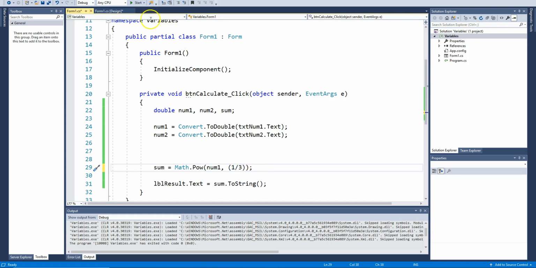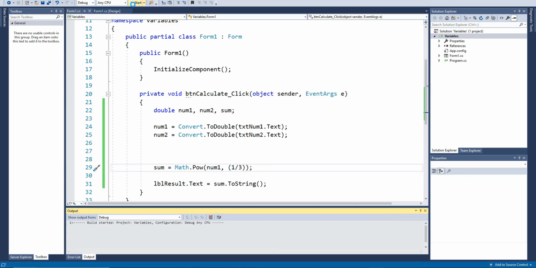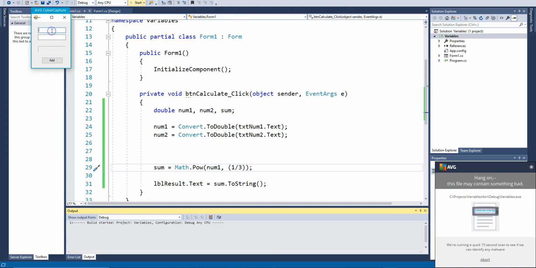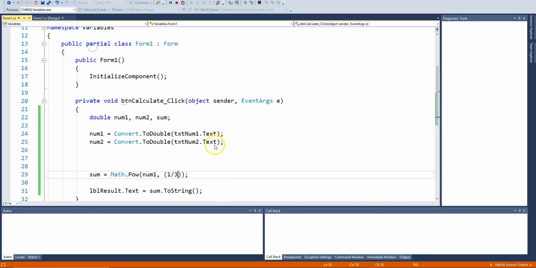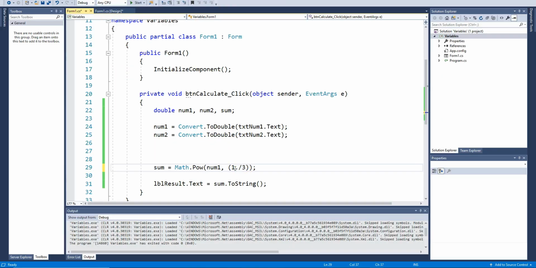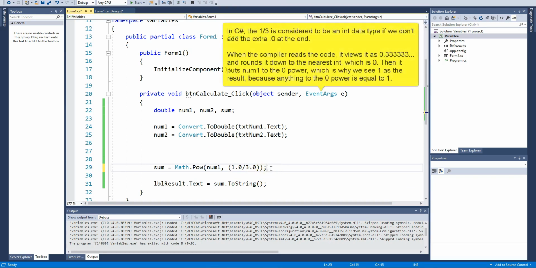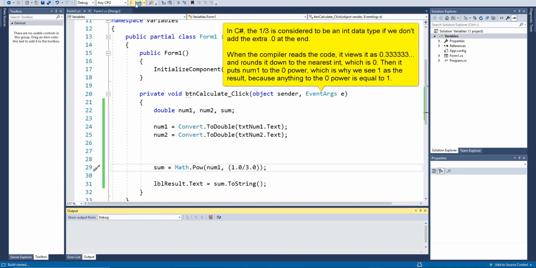Let me show you what the error looks like really quickly. So we'll take the third root of 125, which I know is going to be 5, so it should be 5. And click add, and it gives you 1. The way to fix that error, because it's not super obvious, is when you write your code, you need to put 1.0 and 3.0, just to better specify that these are in fact doubles and not integers. So let's try that again, and this time it'll work.